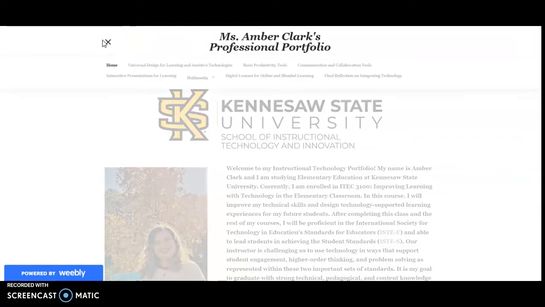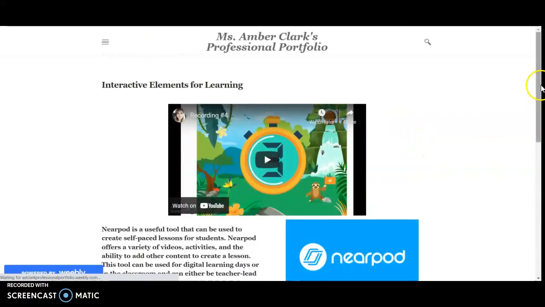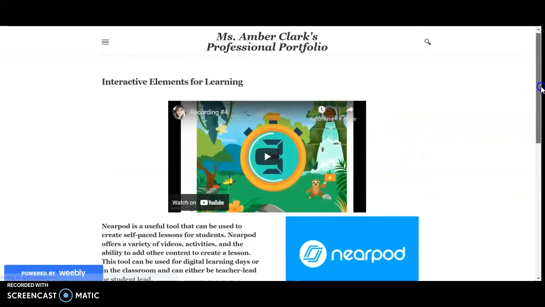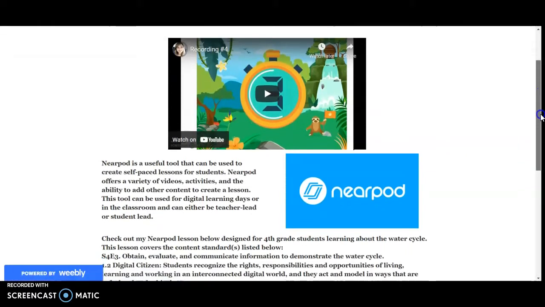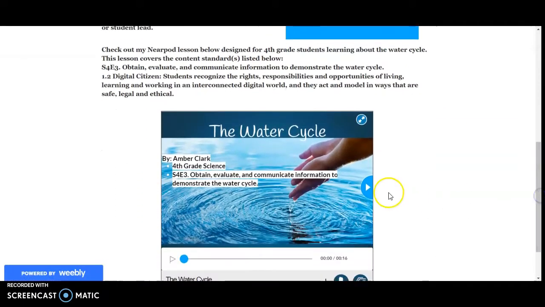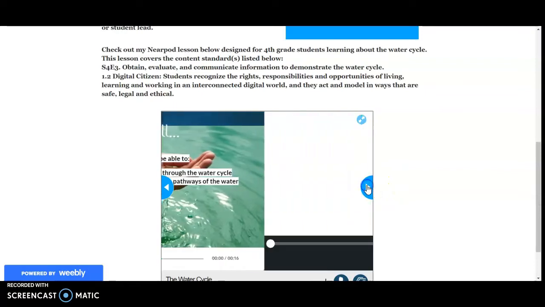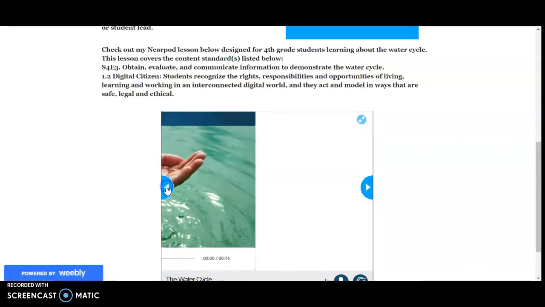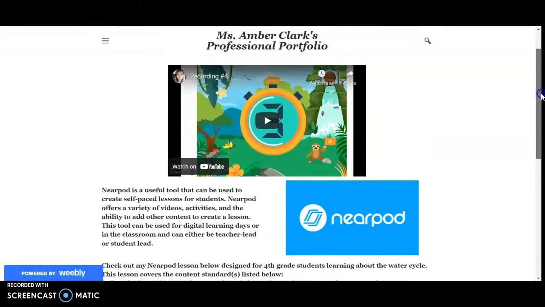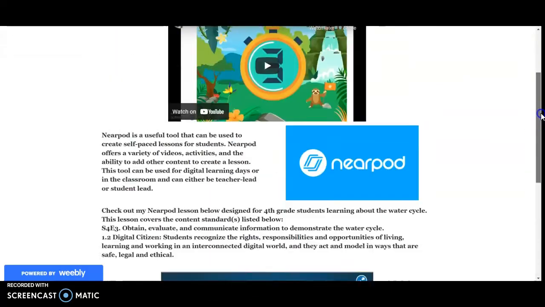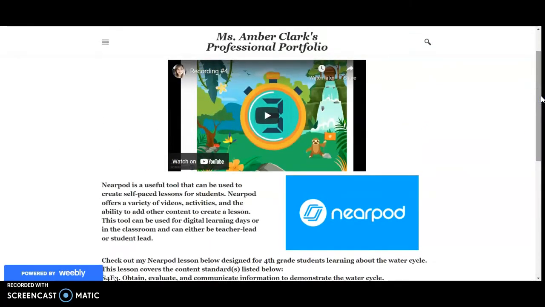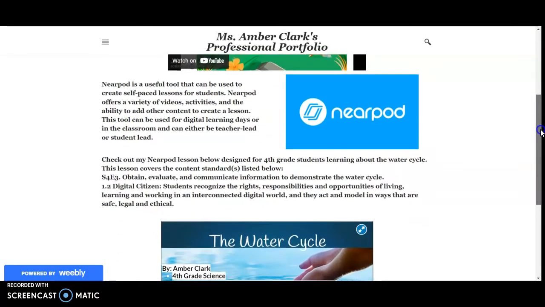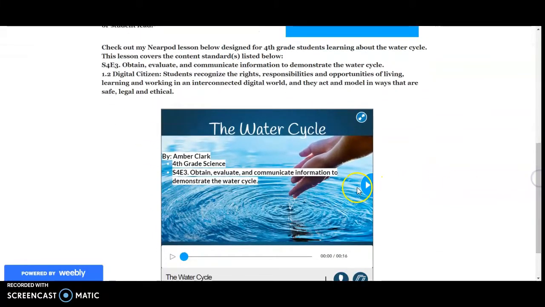First, I'm going to start with a page that I am most proud of, which is the Interactive Elements for Learning page. The reason I'm the most proud of this one is because I just really like how the layout is and the Nearpod experience, and I like how the color scheme happened to go together, even though I did not plan that. And what I learned from doing this was actually how to create a Nearpod.